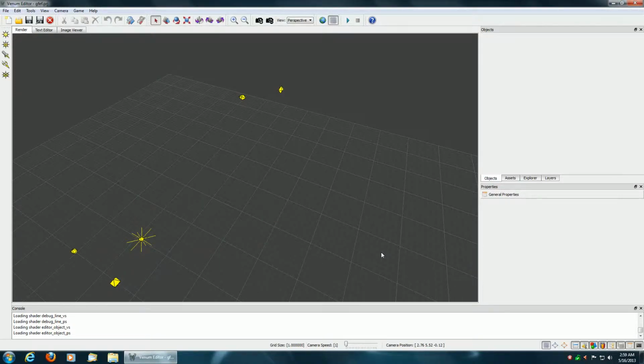Okay, I have another video showing the latest updates to the editor. So without further ado, I'm just going to go through the features that I've developed this week. The first one is renaming an object.